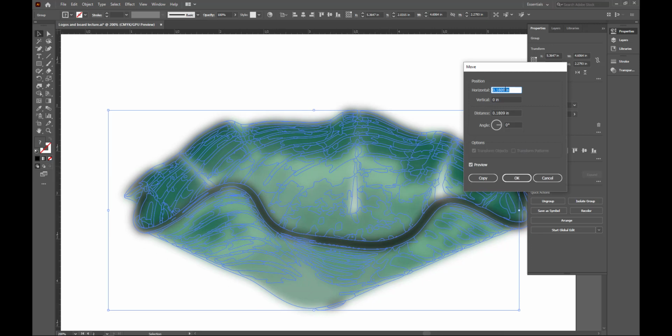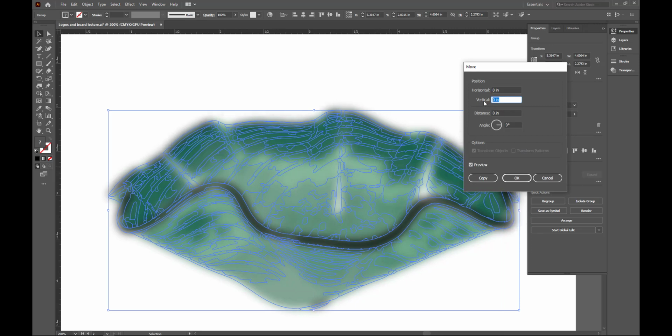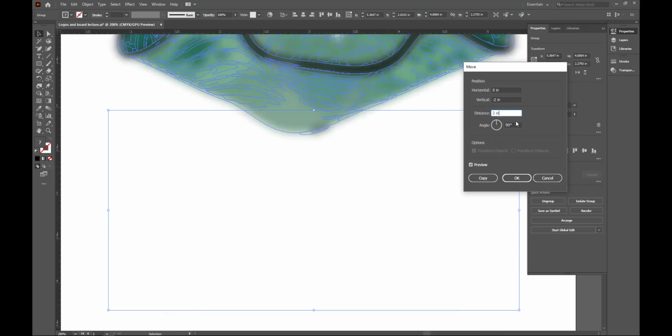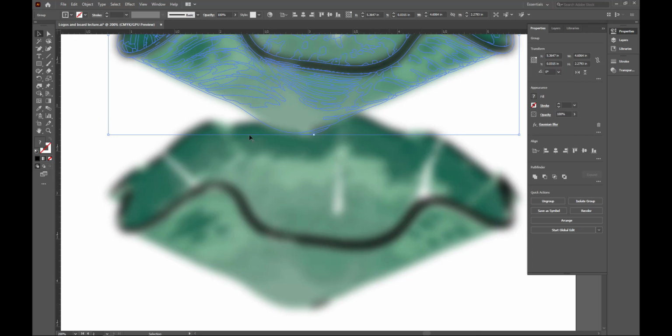And what I'll want to do, I'm going to make a copy and make it go vertically 2 inches. So it goes up above. Oh, except maybe I'll make that -2, so it goes up above. And then if I click the copy button, you'll see, oh, look, I have 2 of them now.